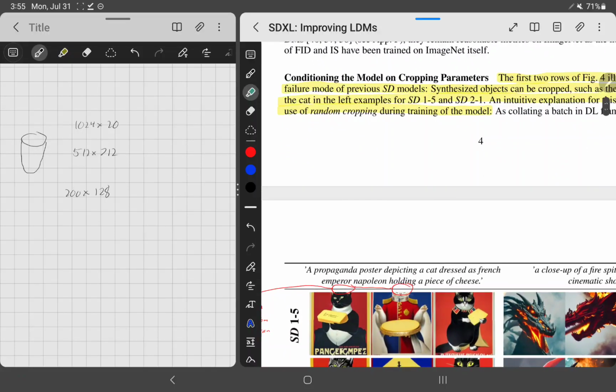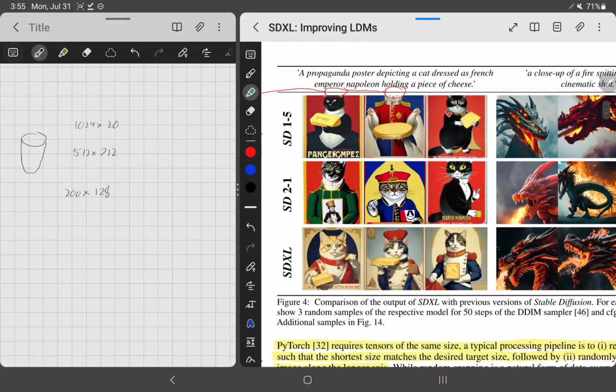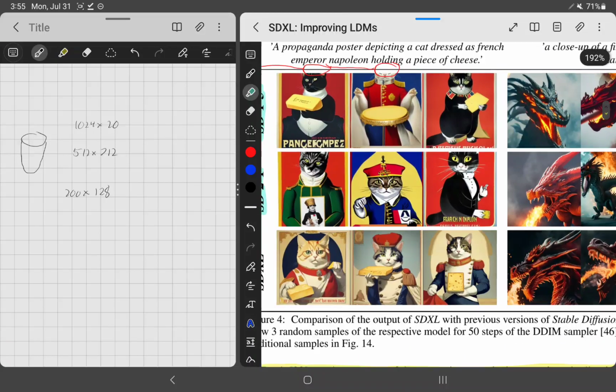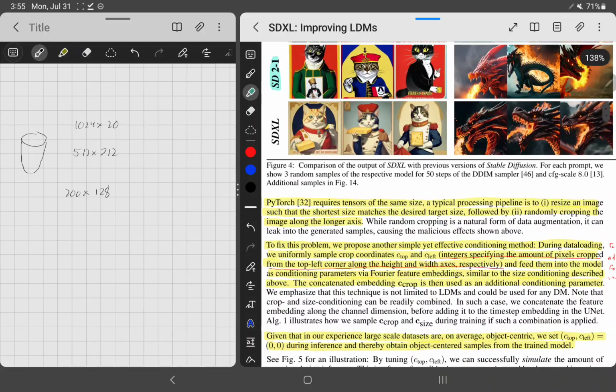The second conditioning they do is they condition on another thing: conditioning the model on cropping parameters. So there's this problem in Stable Diffusion 1 and 2. The original Stable Diffusion, you can see it crops the image. And the reason is because of the random crop transformation or augmentation. So PyTorch requires tensors of the same size.